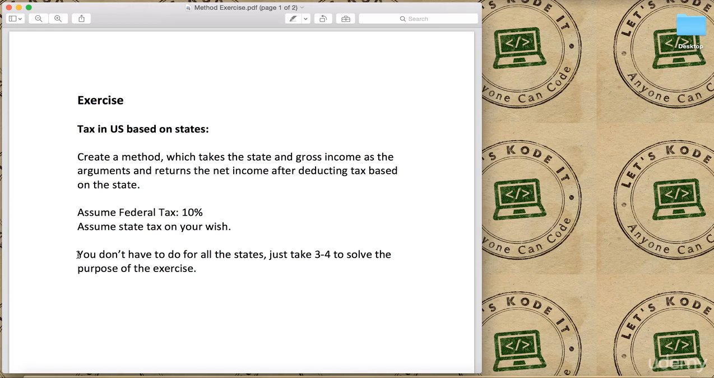And because we're just exercising, we don't have to consider all the states. You can just take 3 to 4 to just serve the purpose of the exercise. So that's pretty much it, guys. I recommend you either pause the video or just close it for right now, and then practice on your own, and then return back to take a look at the solution. So let's start with the solution, guys.